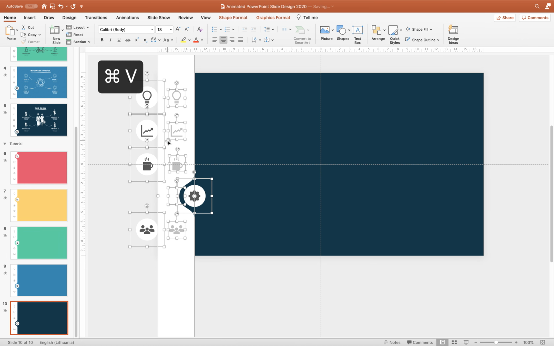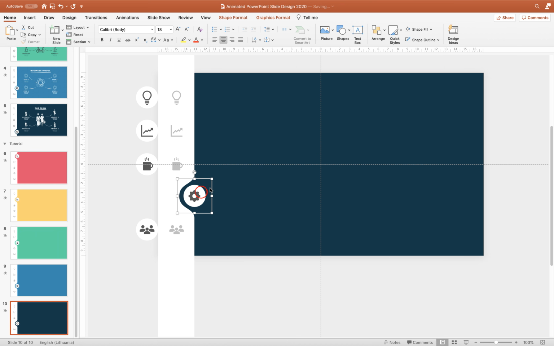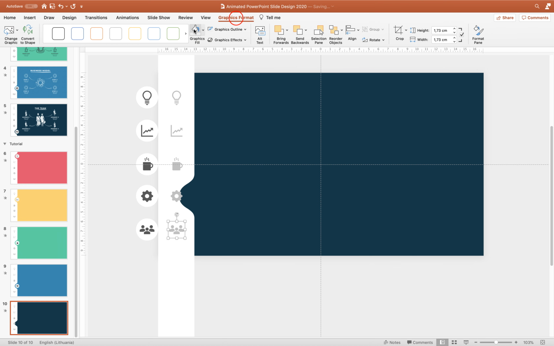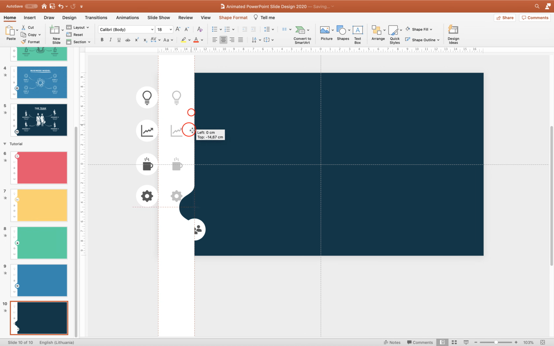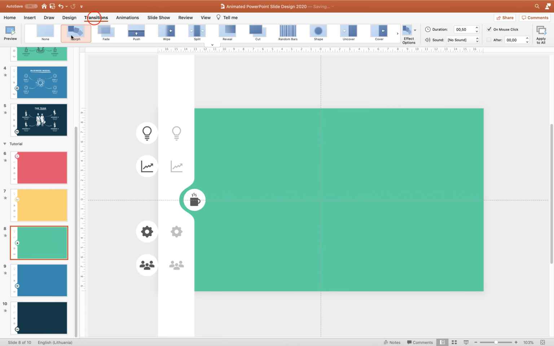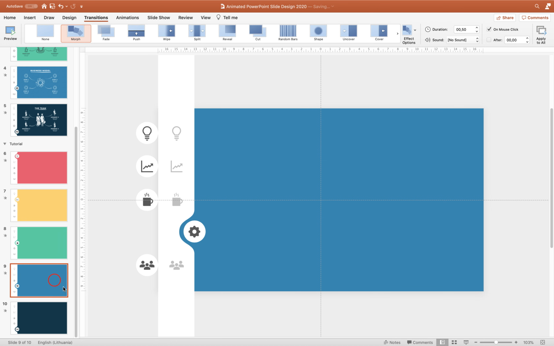Paste everything into the last slide, and once again bring this guy to the left side. Let's copy this beautiful color, this icon. This one becomes invisible, and this guy goes to the right side, and then the rectangle goes here. And as you can see, all of these slides have morph transition, and morph transition really helps with making all of these animations.